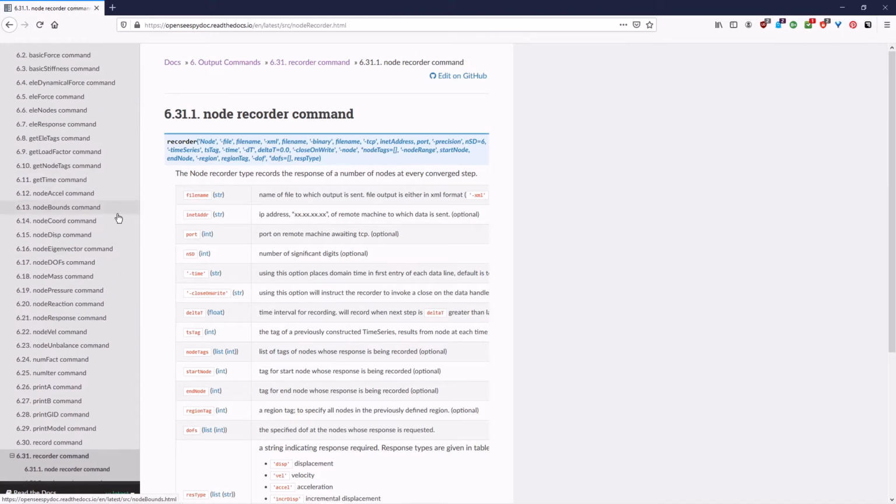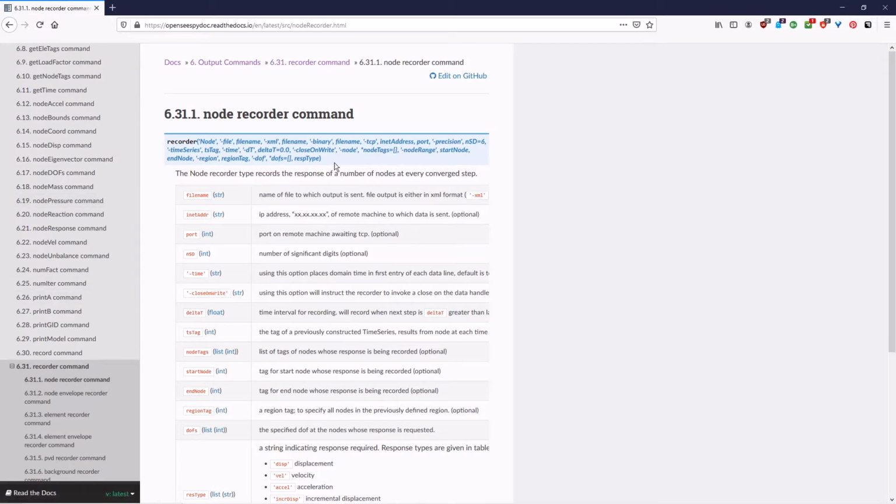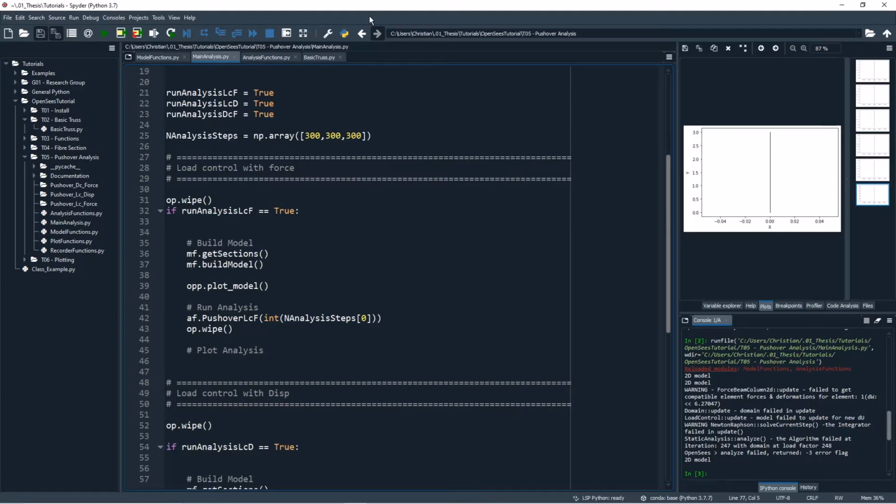But of course, for certain models that might not be the case. My general feeling is if you're modeling something like a building with a decent amount of degrees of freedom, the recorders are going to be faster than using the output commands. That's my feeling. At some point, I'll put that to the test explicitly. So let's go ahead and define the recorder functions now.